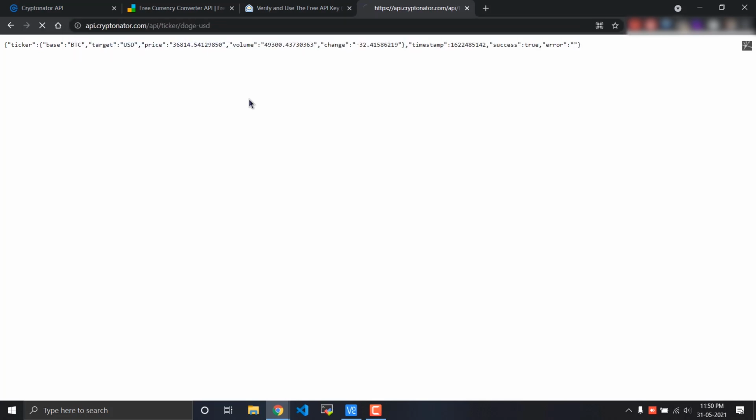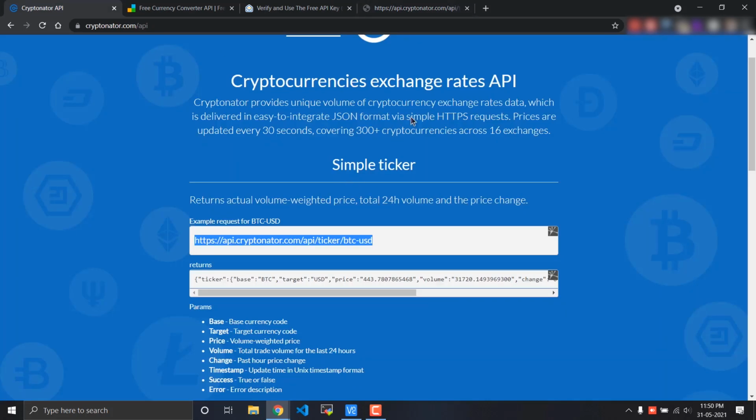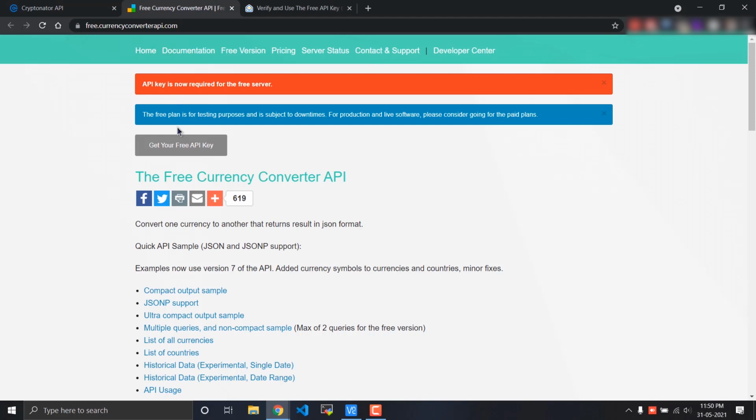We can do Doge USD, it will give us the Dogecoin price. We can do Ethereum and so on and so forth. So this is the first API we'll be using. The second API is a currency converter API. We'll use this to convert US dollars to INR so that we can display prices using INR.